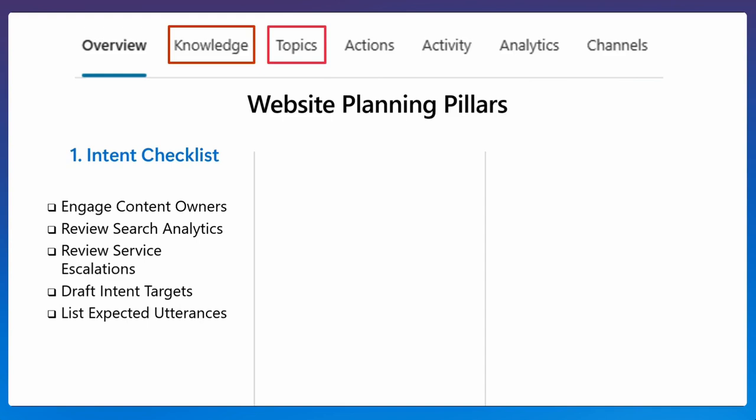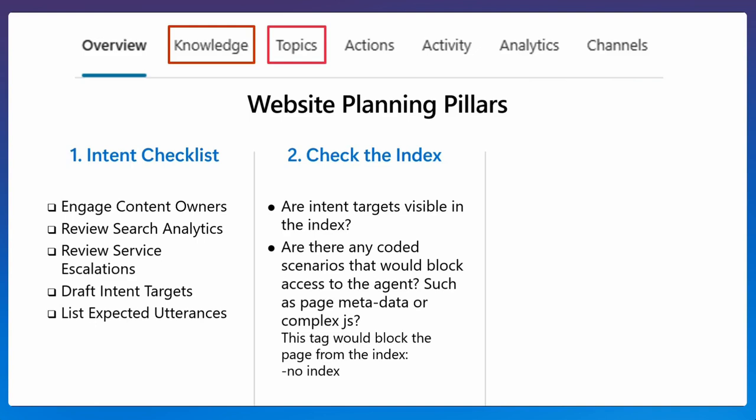Okay, secondly, you want to check the index. All right, every knowledge source has an index. And yes, indexes are different from one knowledge source to another. But when we're talking about websites, we're talking about the search engine index, okay? And you'll hear the term SEO, or search engine optimization. Whatever is in that search engine index is what the AI agent will see. If it's not in the index, it will not see it.